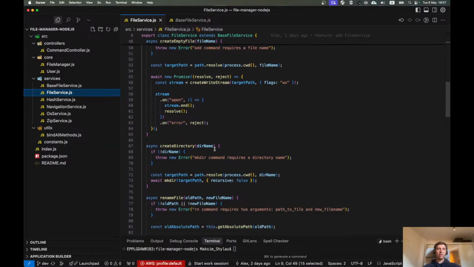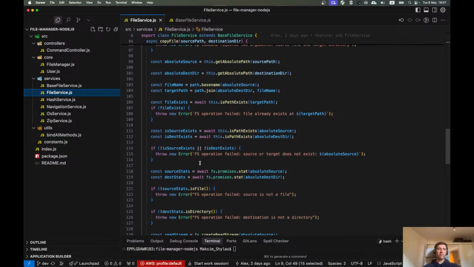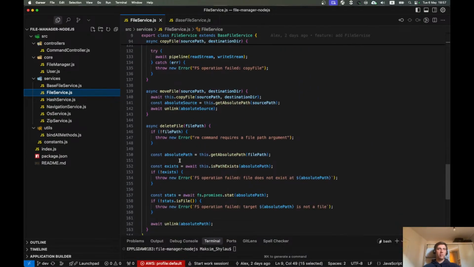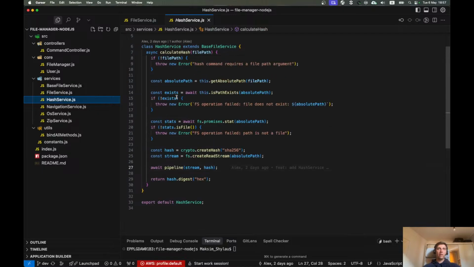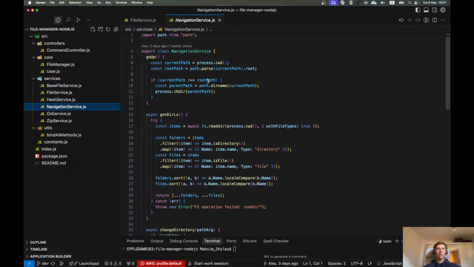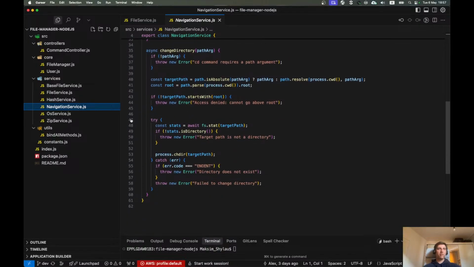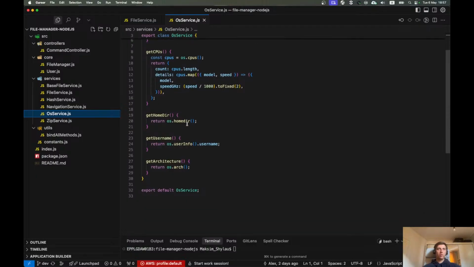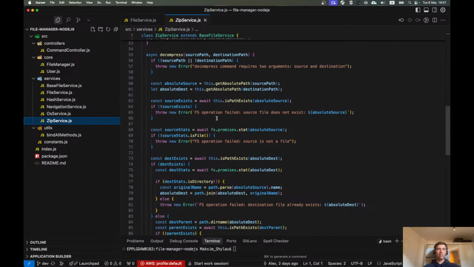Okay, we have methods for execution of specific commands here. Many codes with different checks. Okay, fine. Hash, it has a method for execution of hash command. Navigation service, which has methods to work with our navigation. OS service to get information, and zip service to do compress and decompress.